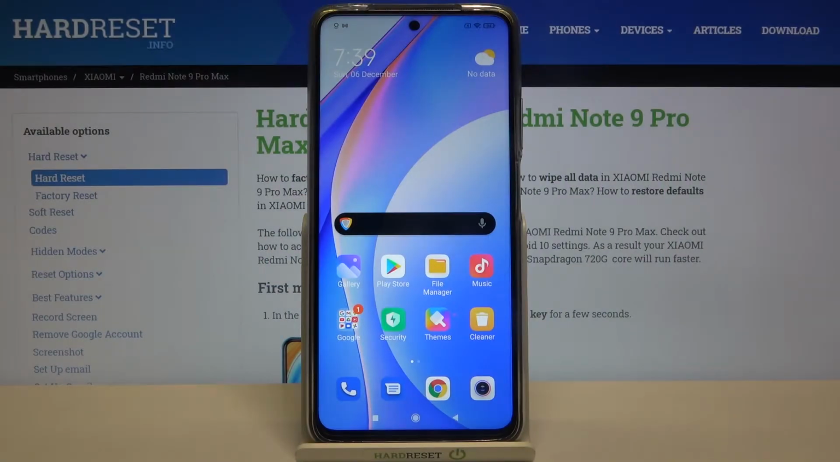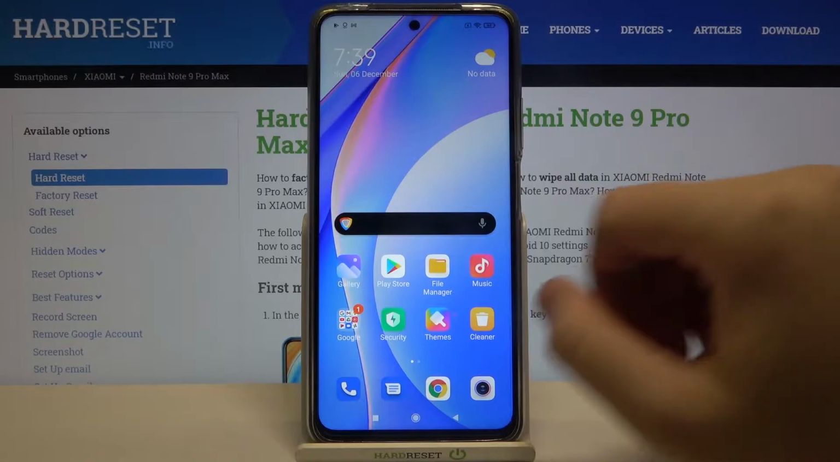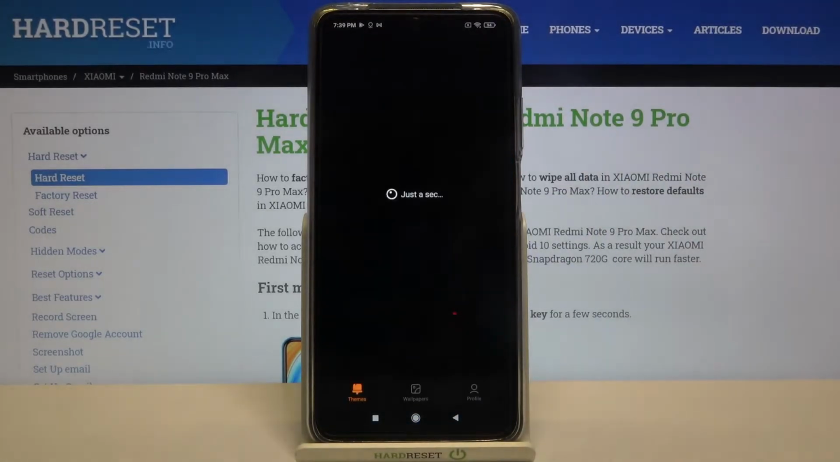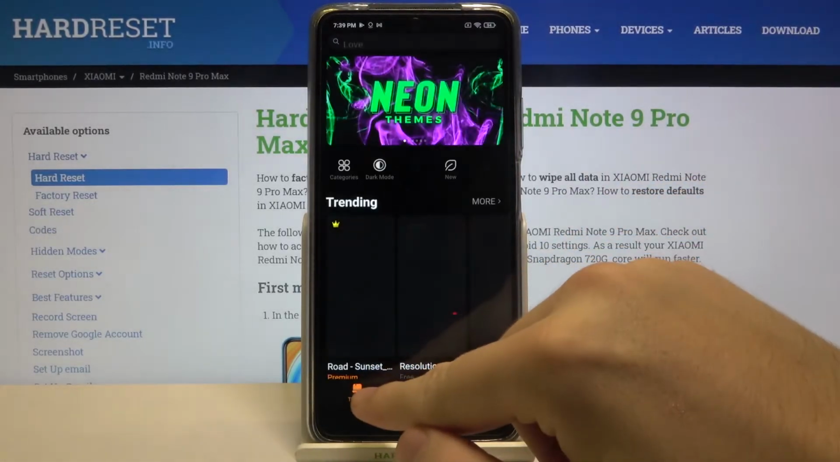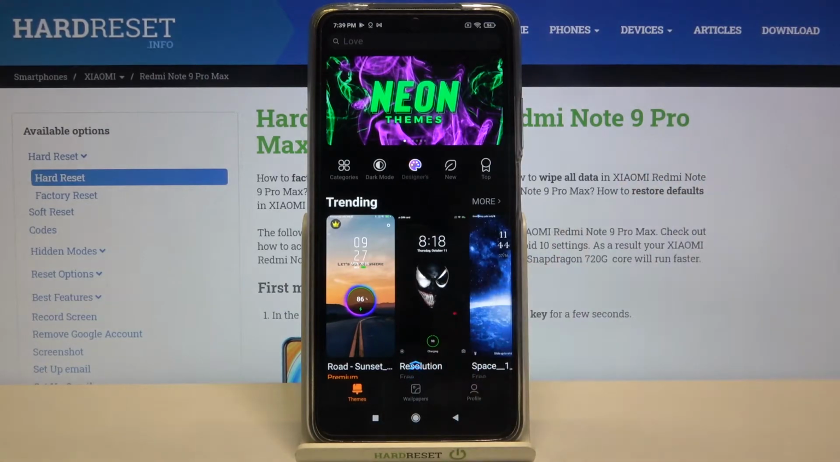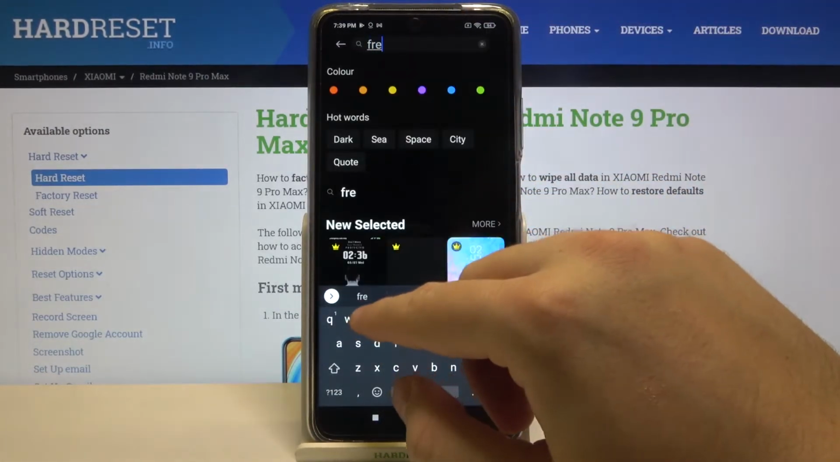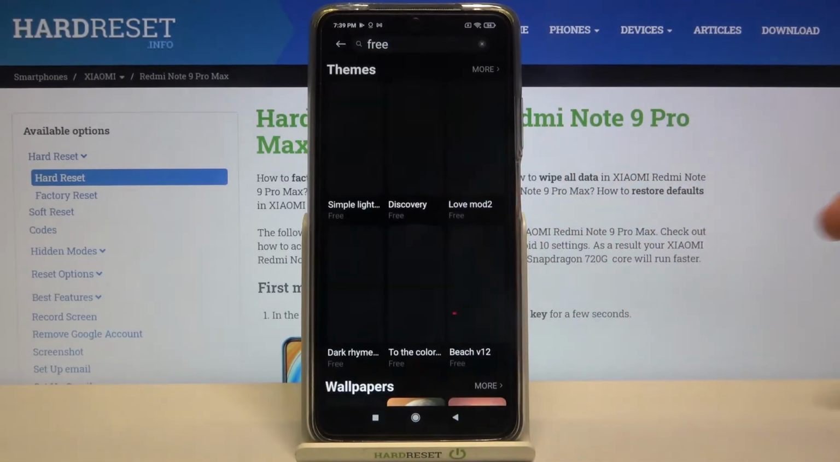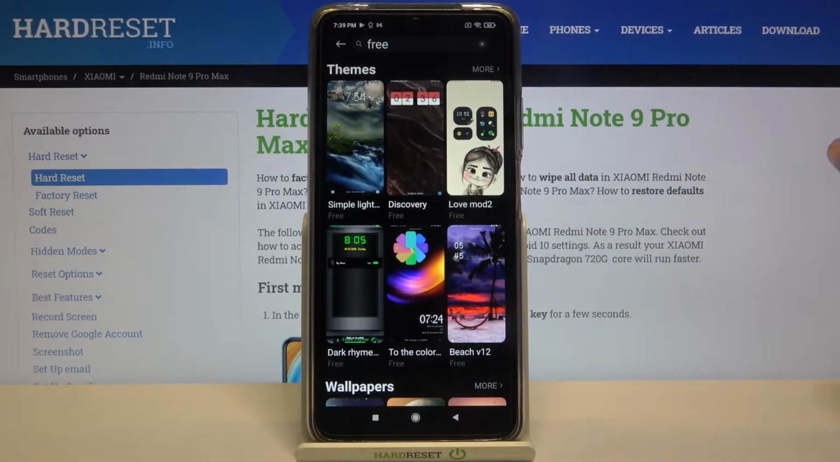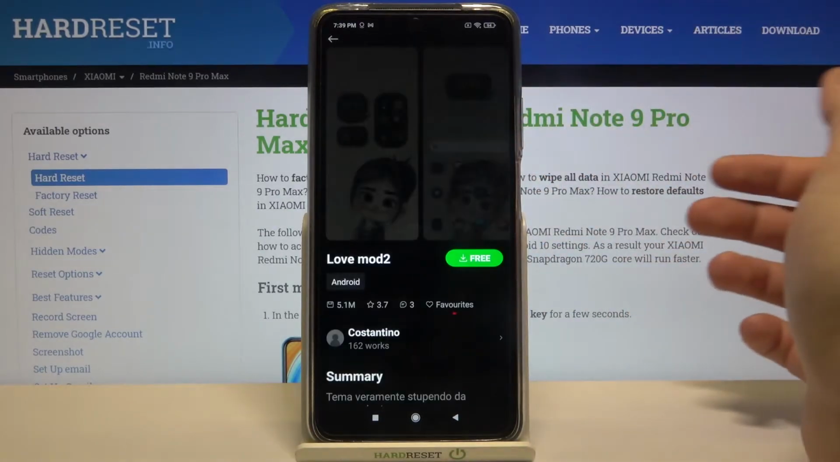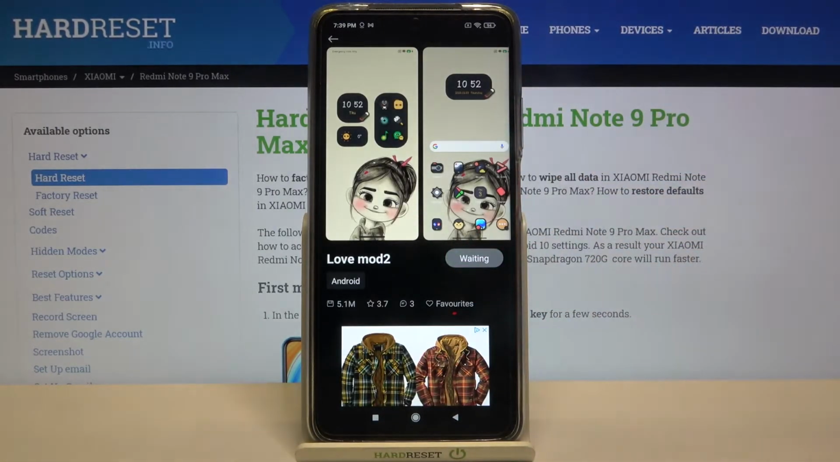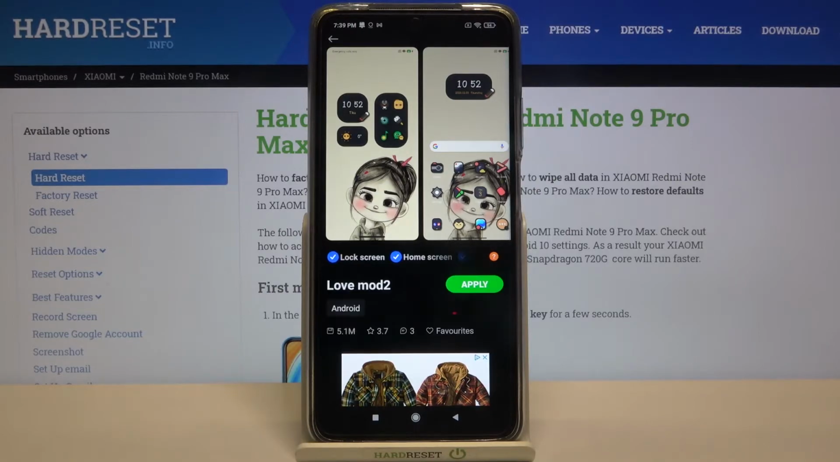Welcome. If you want to change the theme of your Xiaomi Redmi Note 9 Pro Max, let's go to the Themes application first. Next, we have to be in the theme in the left corner. Then we have to click here and type, for example, 3. And we can activate one of them, so I will go for this one. Click here. And then tap to apply.